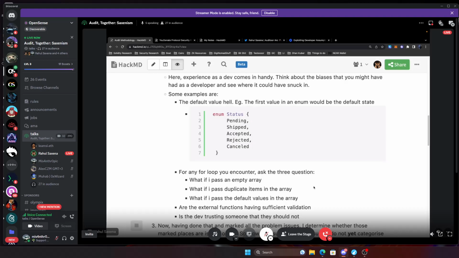Dumb questions like what if I pass an empty array, what if I pass a duplicate array, what if I pass default values in the array, things like that. So I think these are, in the Web2 world, things handled by the QA department.